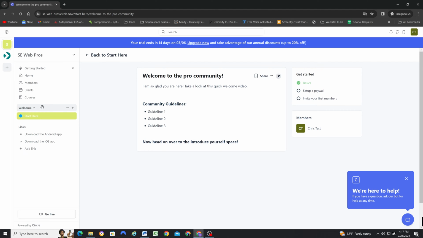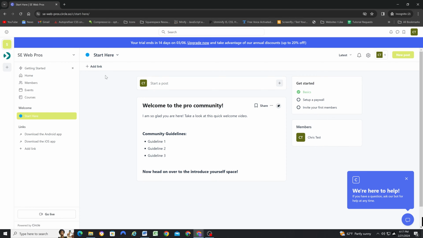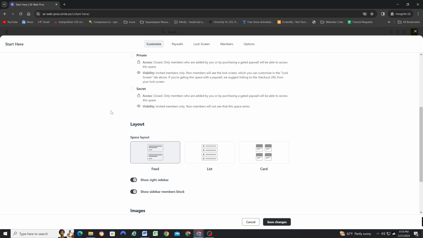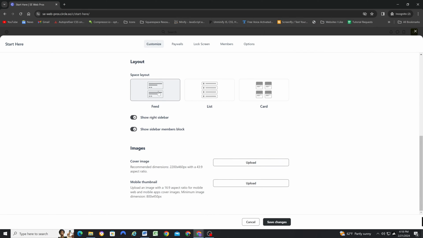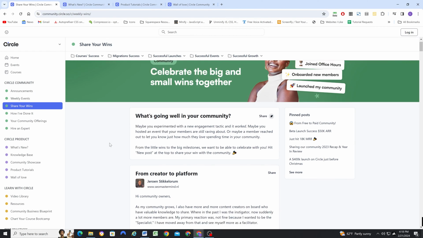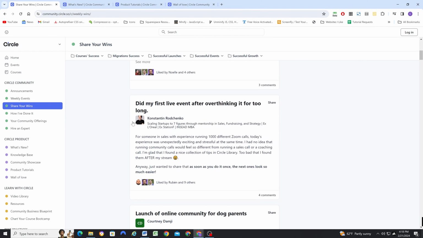So we've created a space group and we've also created a space. Let's look at some of the different space types that you can create. So if I head back to the space and click on Start here, I can go to Customize. We set it to be a feed, but we also have an option to do a list or a card. So here's an example from Circle's own community. So this is what the posts feed looks like.